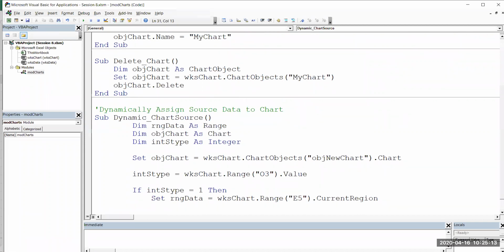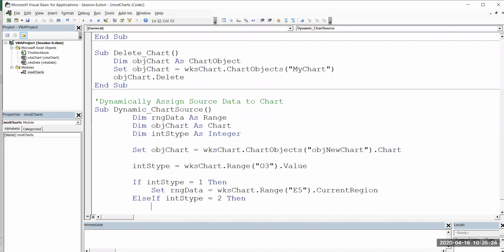The next is else if int s type, if it is equal to 2, then see, don't forget to give else if here. If you again give if, it is an error. So check for these things. Ramya, I saw your program yesterday. You have missed this else if. So you just change it there. Okay, thank you.